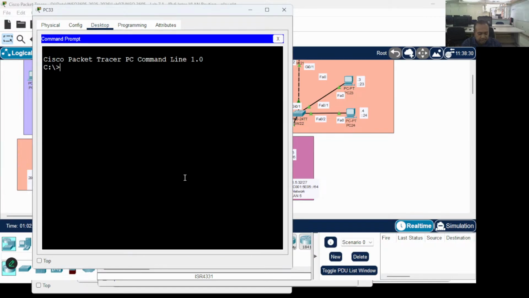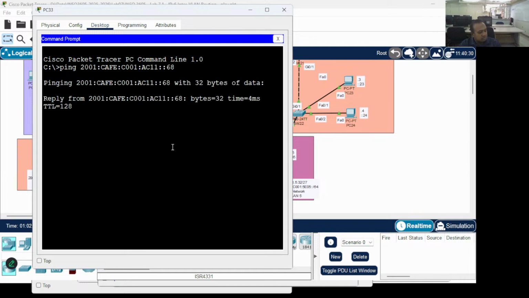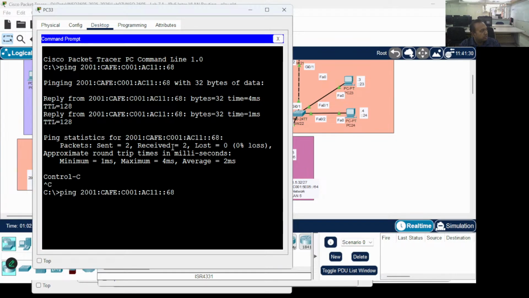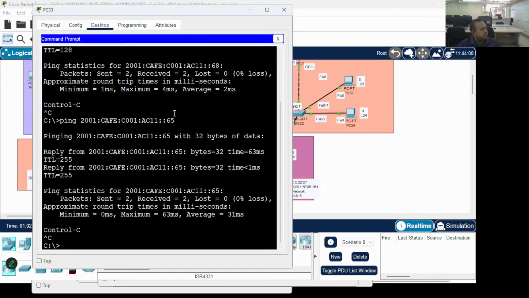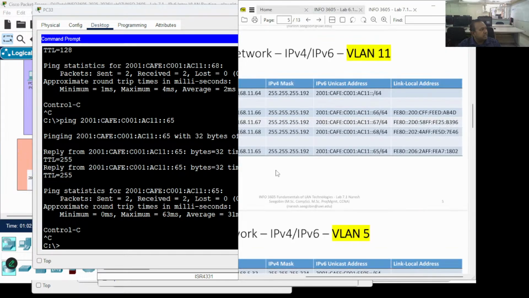Command prompt, ping. Right, we're good. 65 is our default, we're good. Getting a response. Right, that covers these guys.